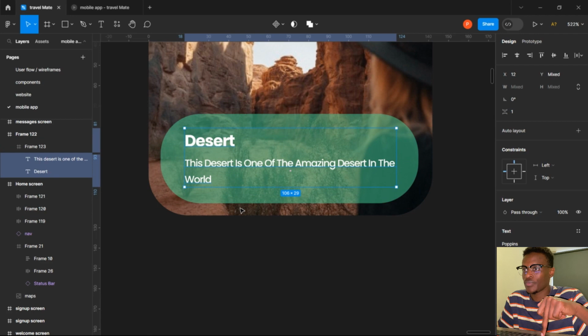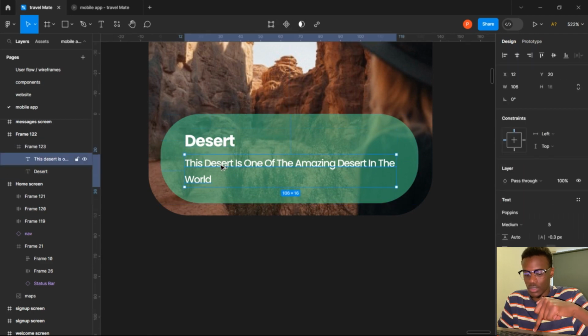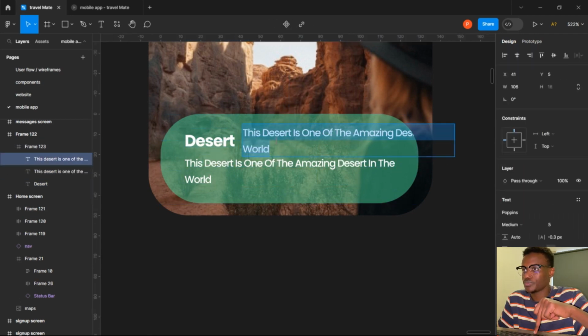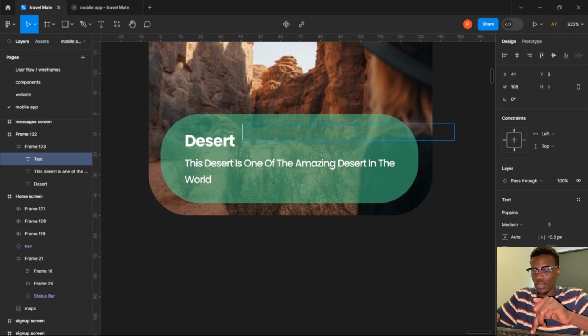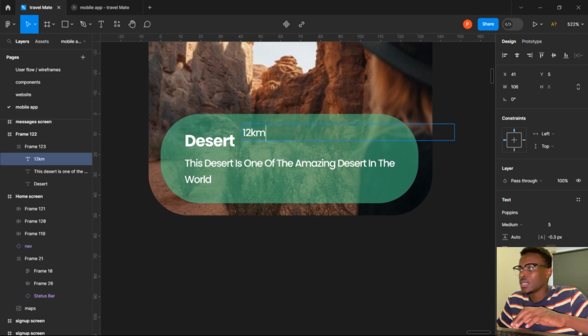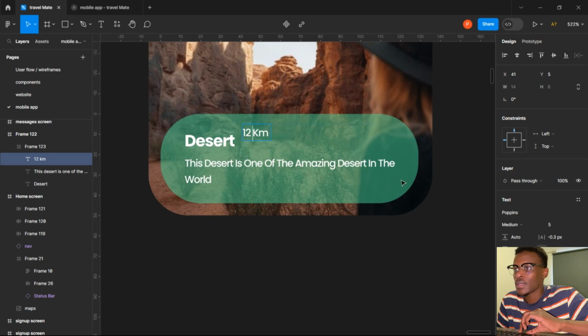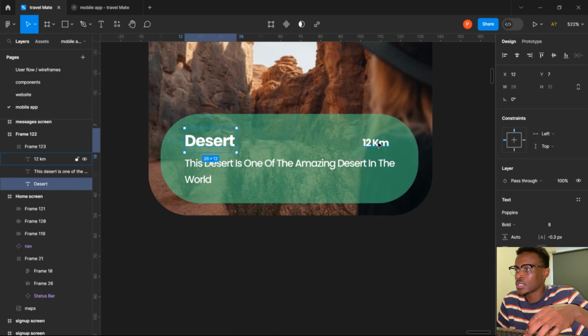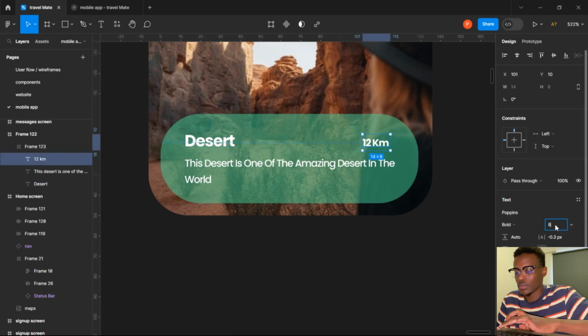Then for that, you can take this one and this one and try to put it at the center, so that we can copy this and say 12 km, 12 kilometers, and we can make it bold as well. Then this one is 8, and we can make this one 8 as well.